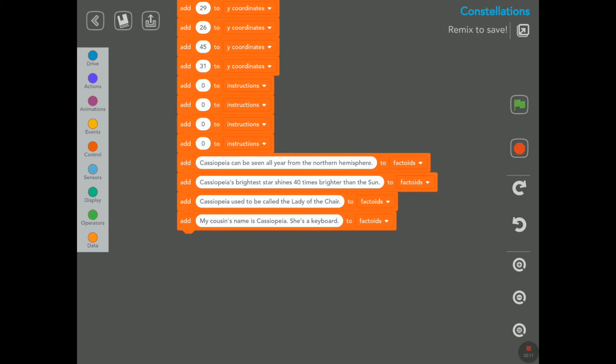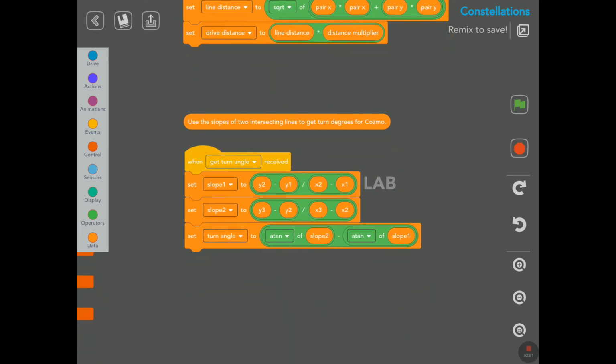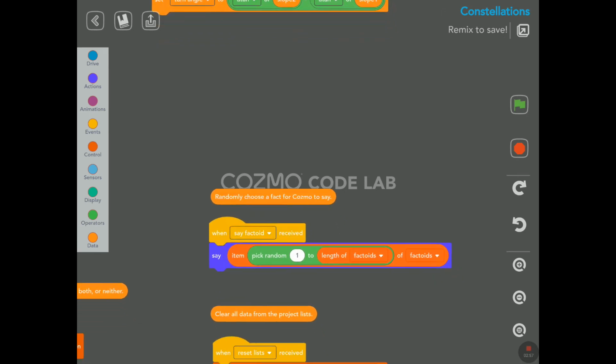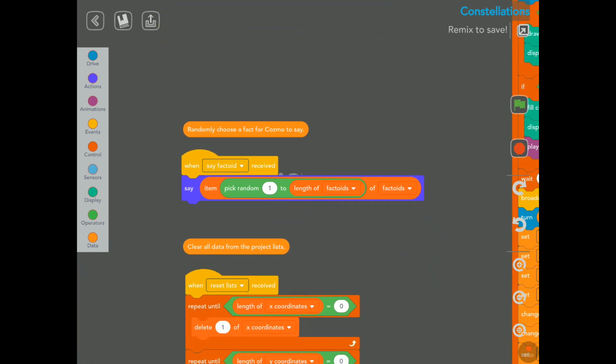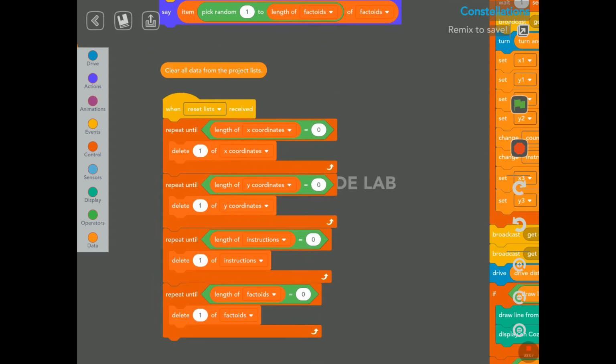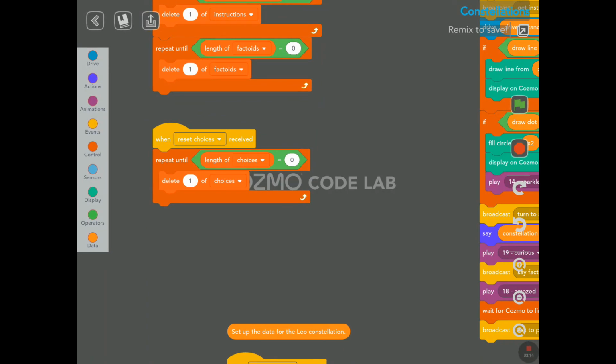This is very interesting. The next column of code on the right here, get the distance between two coordinates. Then we have use the slopes of two intersecting lines to get turn degrees for Cozmo. Again, very sophisticated here. Randomly choose a fact for Cozmo to say. This was at the end of drawing the constellation. And then clear all data from the project lists.